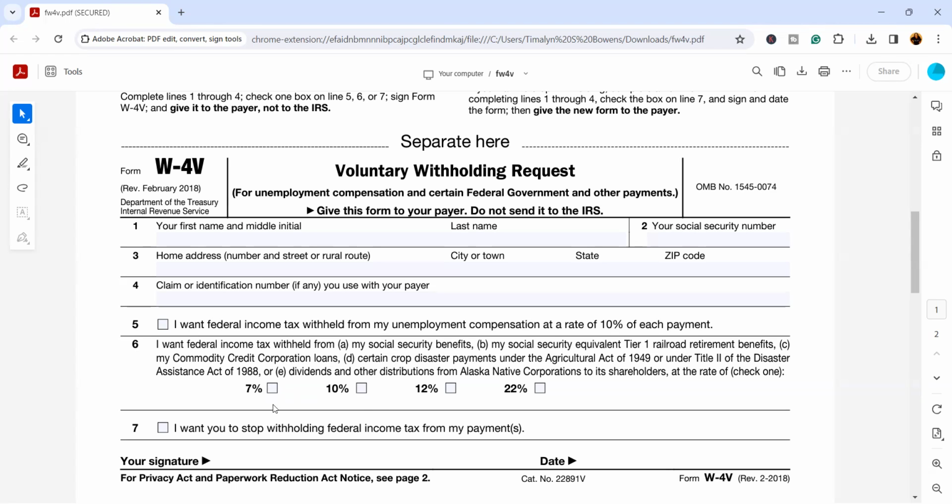Because if you were somebody that has a 7% requirement, we don't want you to over withhold at 22% because that's money you could have used during the year. And the reverse is true. If you are somebody that needs to be at 22%, we don't want you to do 7% because then you're going to owe at tax time. All right. Now, once you select that, you can sign, date it, and you will turn this into your local Social Security office.